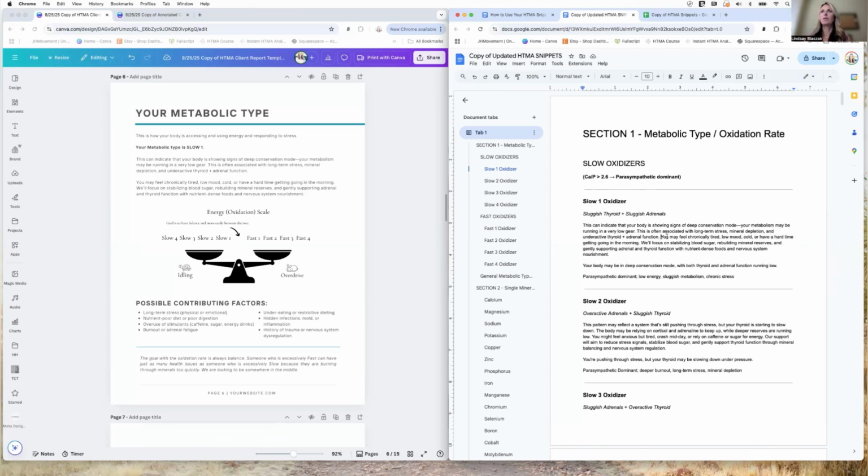So you can see this long paragraph. The shortest version just says parasympathetic dominant, low energy, sluggish metabolism, chronic stress. Like this gets to the point. So that could be used for other things too. If you're doing some sort of handout and you just want to break each one down briefly, these are all available for you to use however you'd like. But on this report, I would use the longer one.